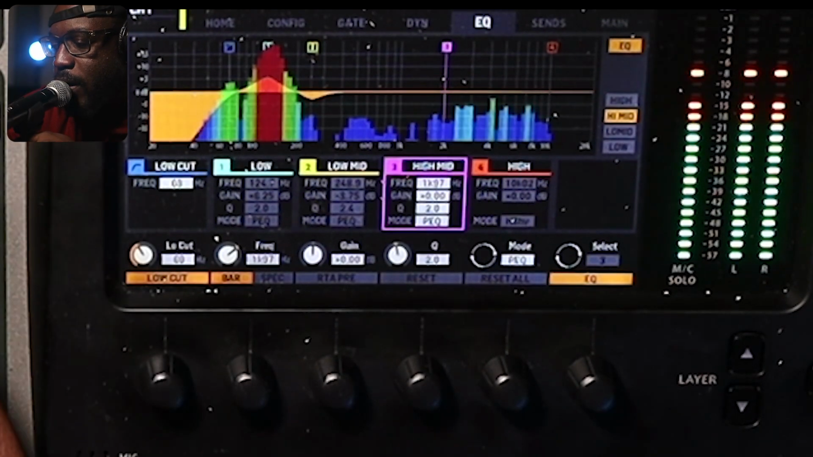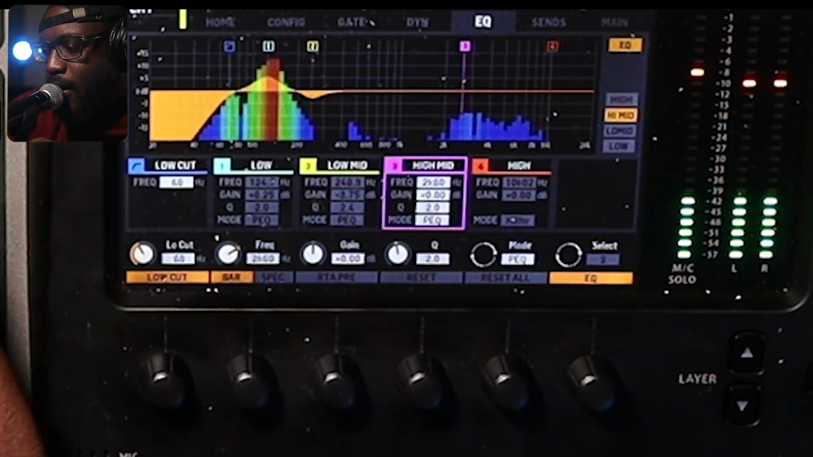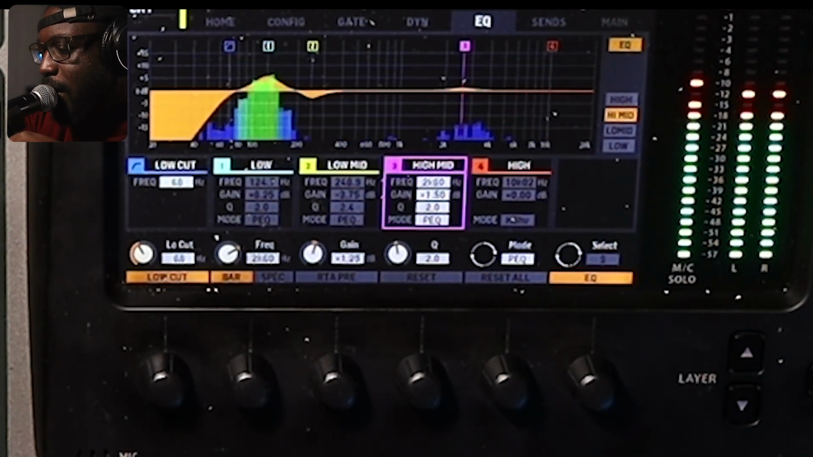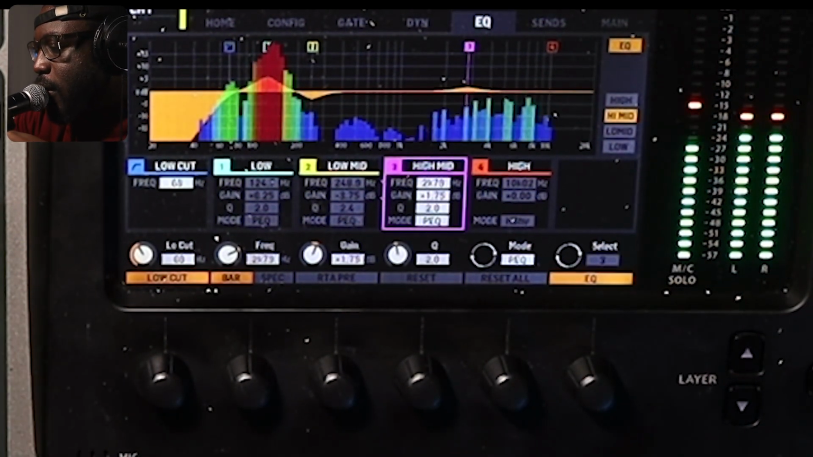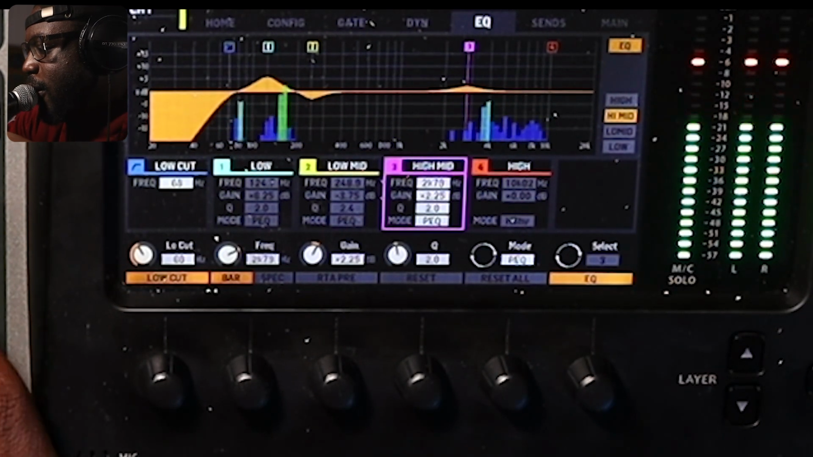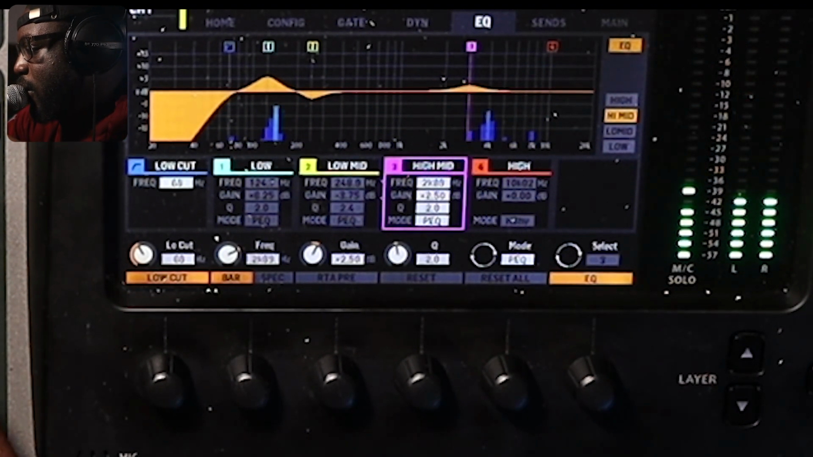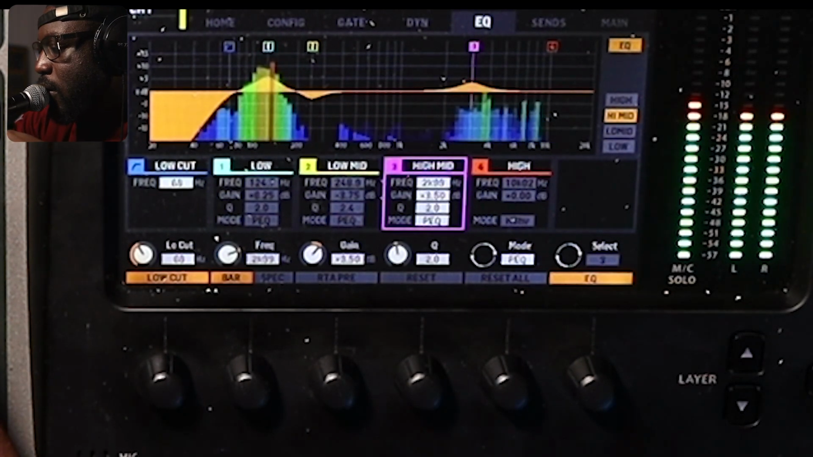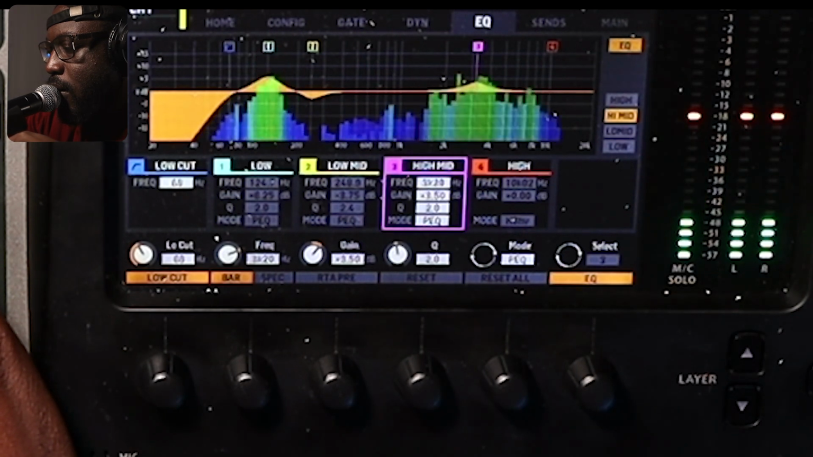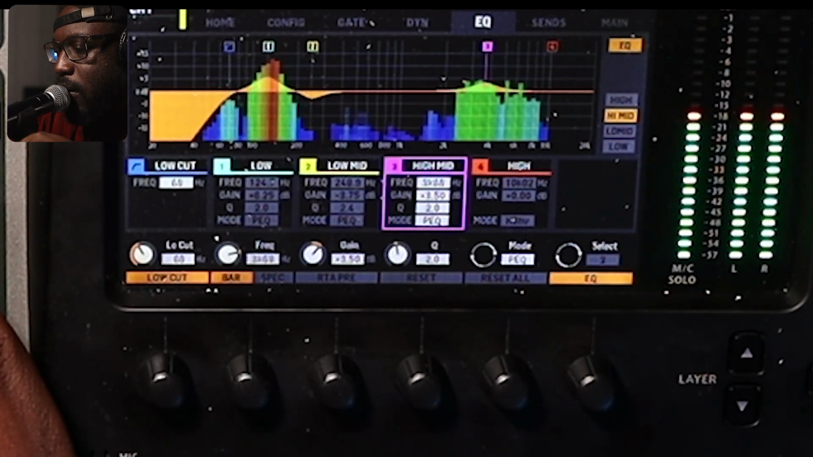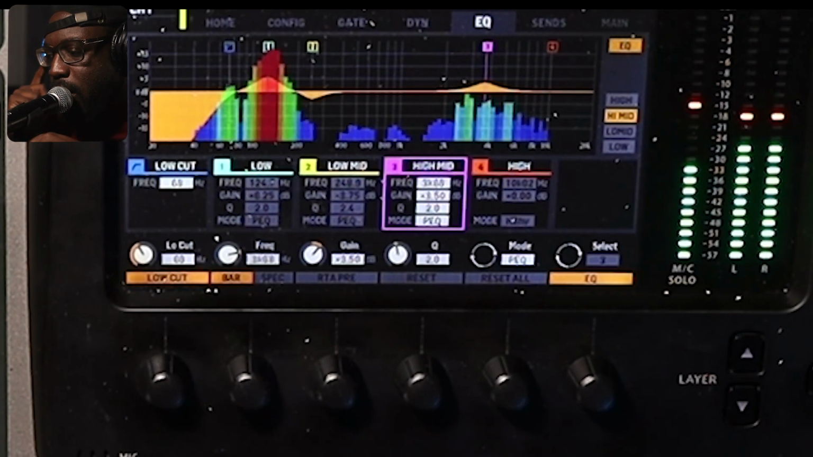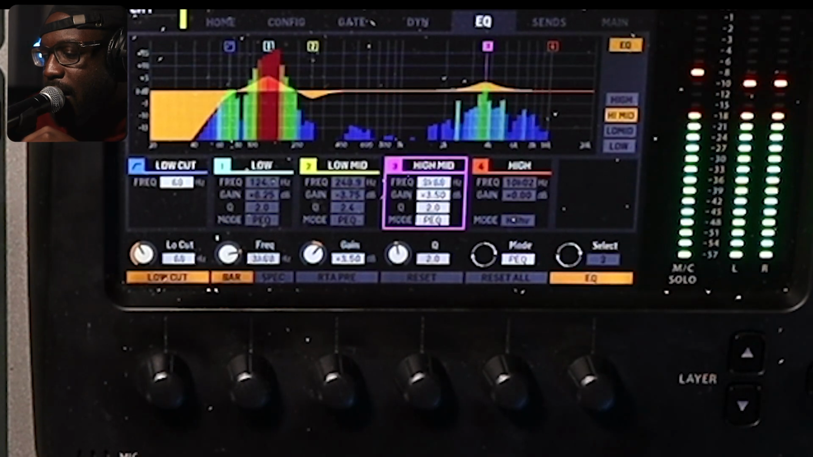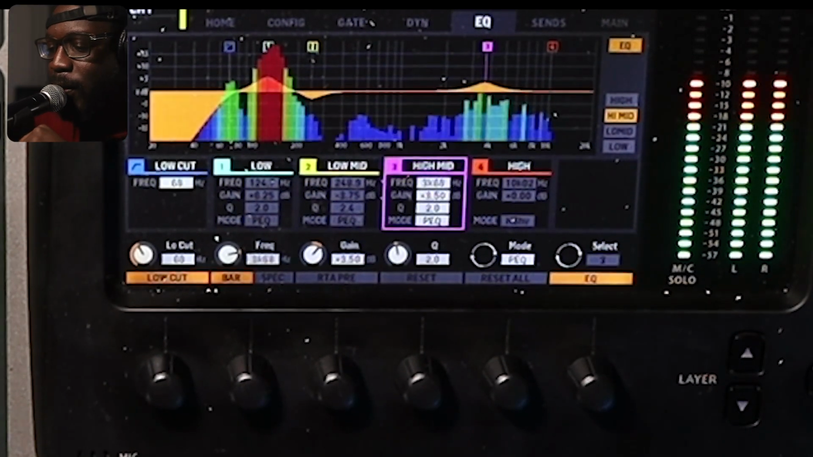And then also, you know what? The beater for the kick would usually live somewhere between 2 and 4K. I want to emphasize that a little bit, so I'm boosting around 2.7. All right, I ended up boosting at 3.6K, about 3 dB, to get that beater sound.